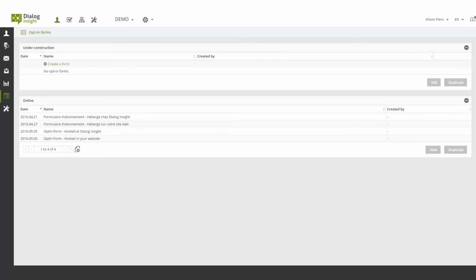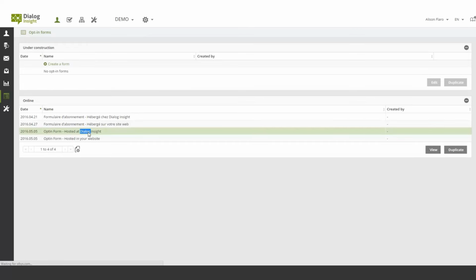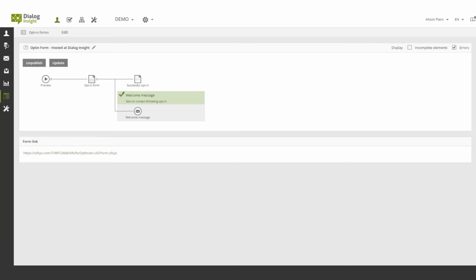I also wanted to point out that these forms are responsive. So let's start with the form hosted on Dialog Insight. For those that know how the contest and events modules work, the process is the same. First, we see that there's an option to preview. Then we have the opt-in form, and then the confirmation page, and we can also include a welcome message by checking this box. So let's go ahead and click on the opt-in form.